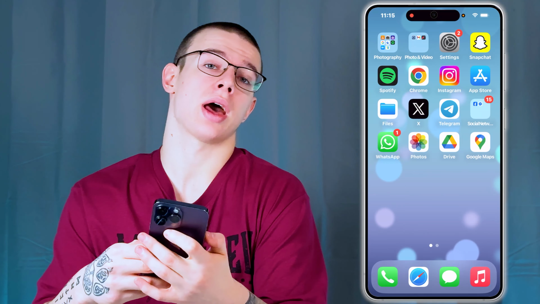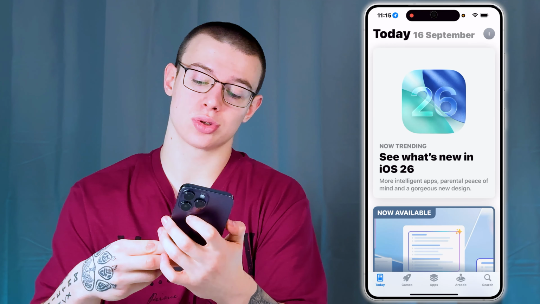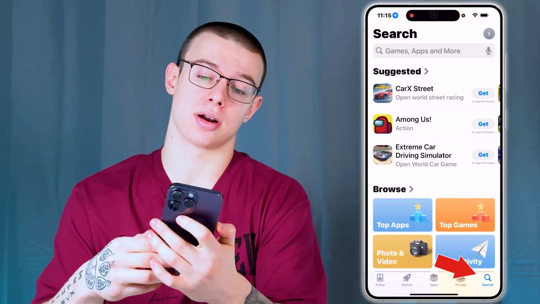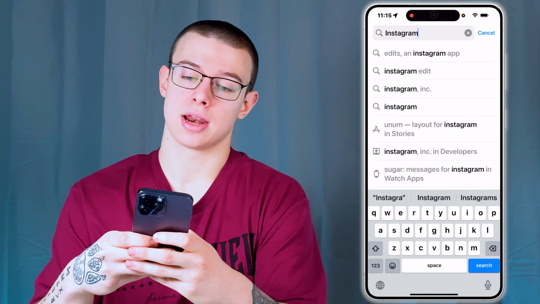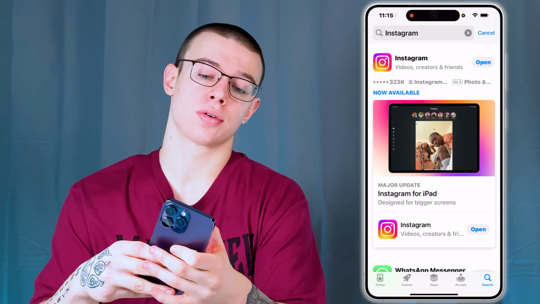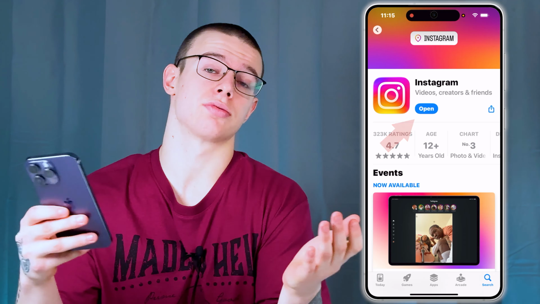Now to do this, exit Instagram and open App Store or Google Play Store on your mobile device. Now go to the search tab at the bottom and use the search field to find Instagram. Now once you have found it, look for the update option, and if you have it, simply update Instagram.